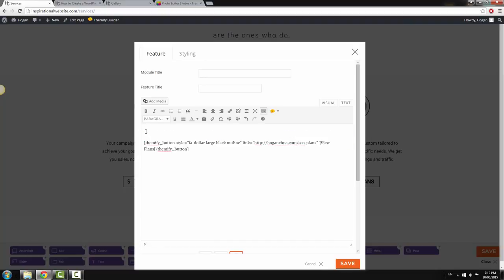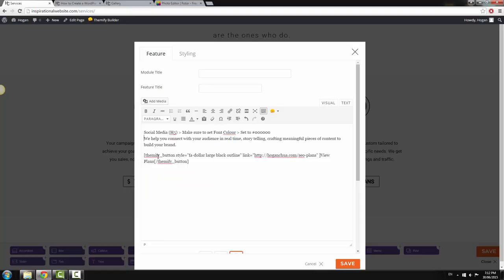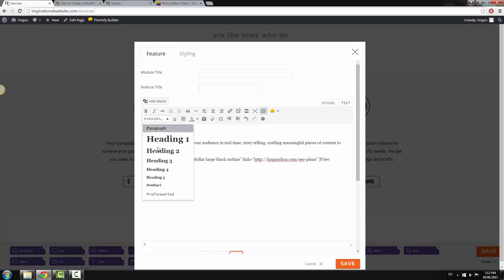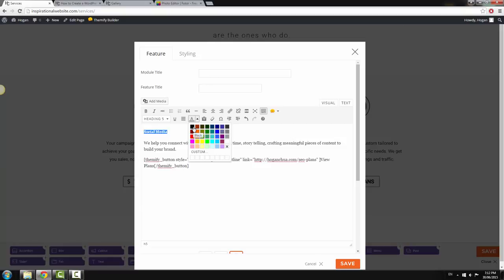Delete it, hit enter once, and then paste it here. We're going to hit enter 1 time. We're going to change that to H5 tag, and also make that black. Now we want to change 4 things. We want to change the button style.